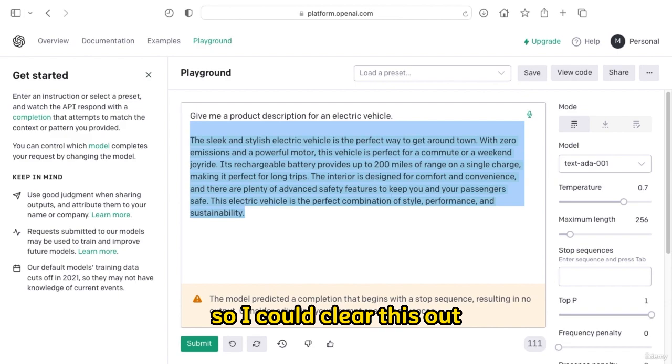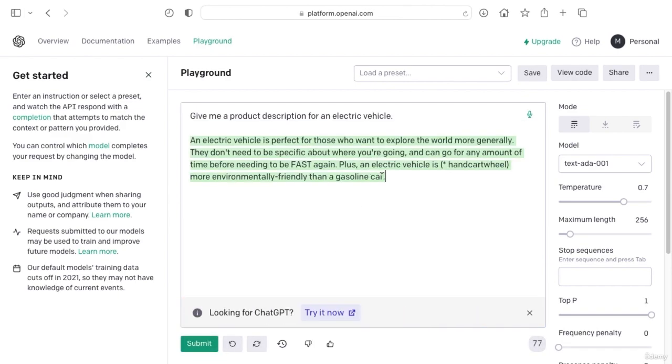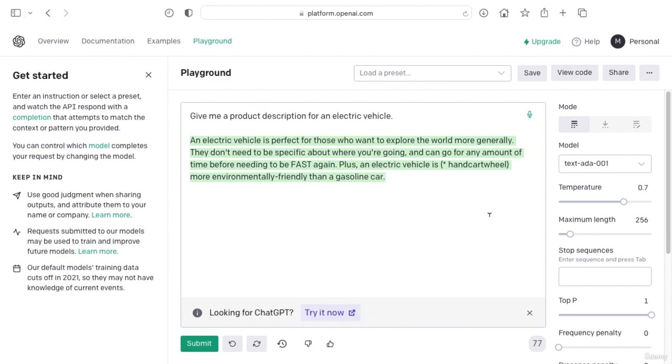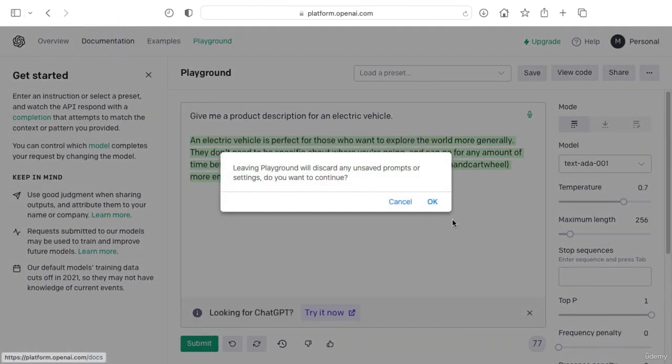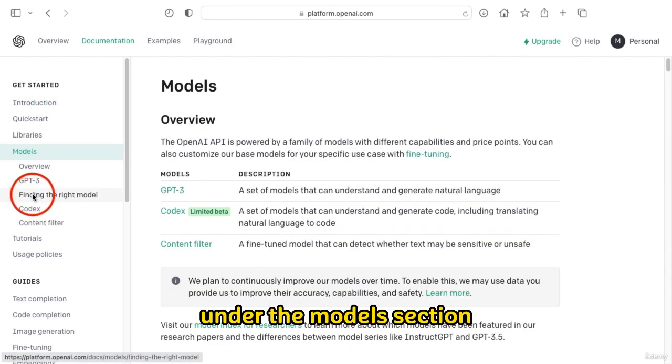So I could clear this out, and then I could submit again, and that's a little bit shorter and a little more basic in nature as well. So feel free to experiment with the playground and get more familiar with the different models available, and also you'll find information on the different models inside of the documentation under the models section.